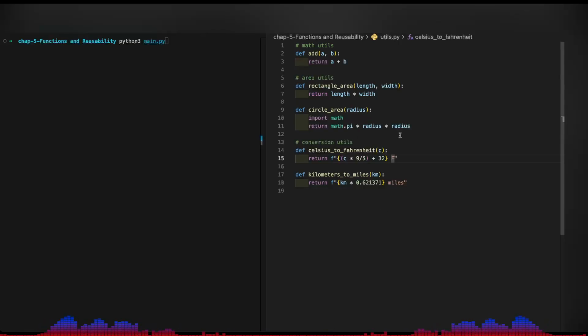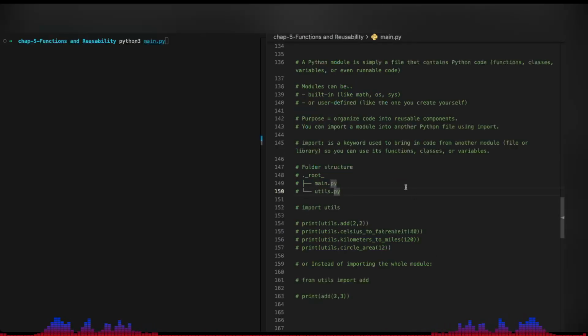So that's all about my module, and how I go about importing that. First of all, this is the structure, just to give a picture: next to main.py, we have the utils.py.